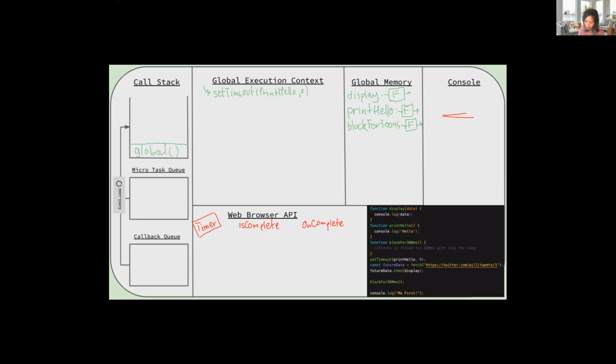Okay, so the timer, we send. Timer is 0. It was a second. What do we send? The function definition print hello, and also a delay of 0 milliseconds.